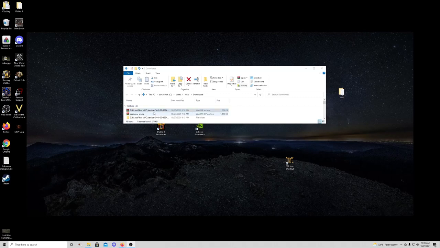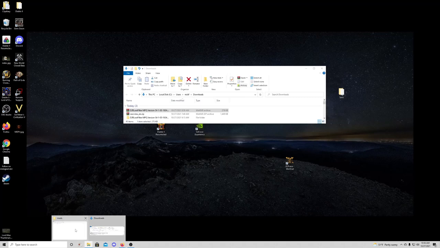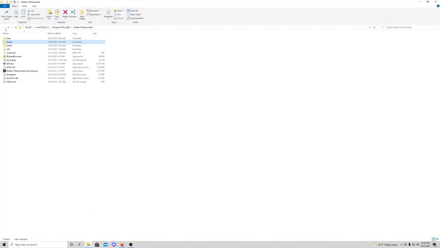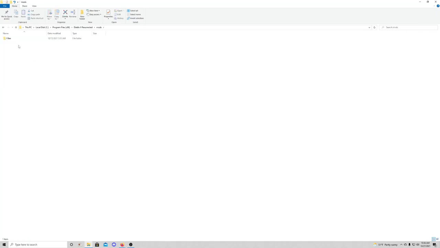Once you download it and you got a way to extract it, just extract it into the folder that you made earlier called mods. This is your Diablo 2 Resurrected, and you made that folder called mods. Extract it there.